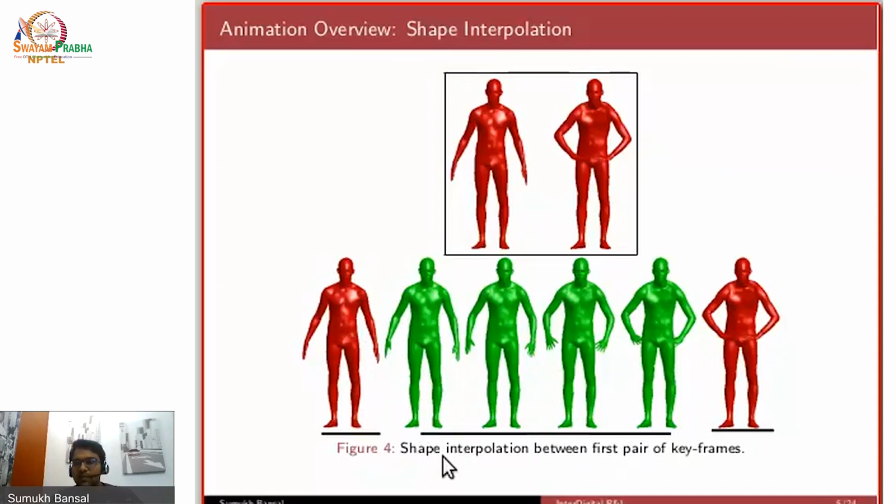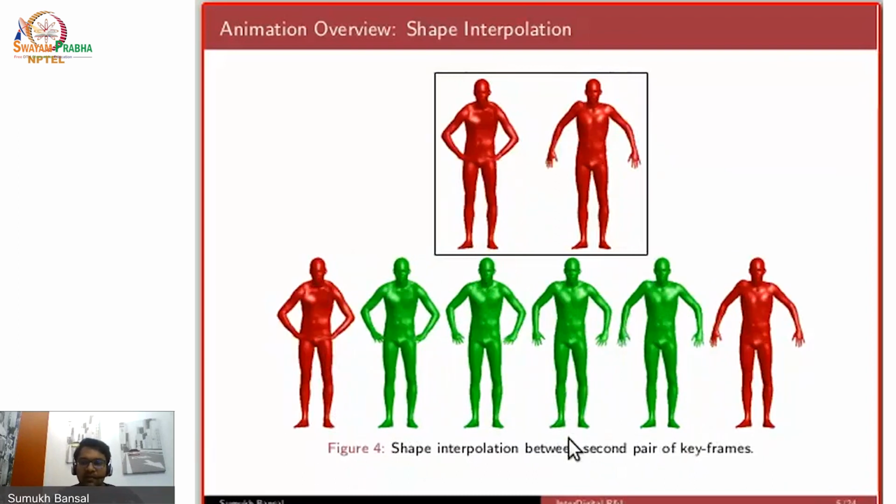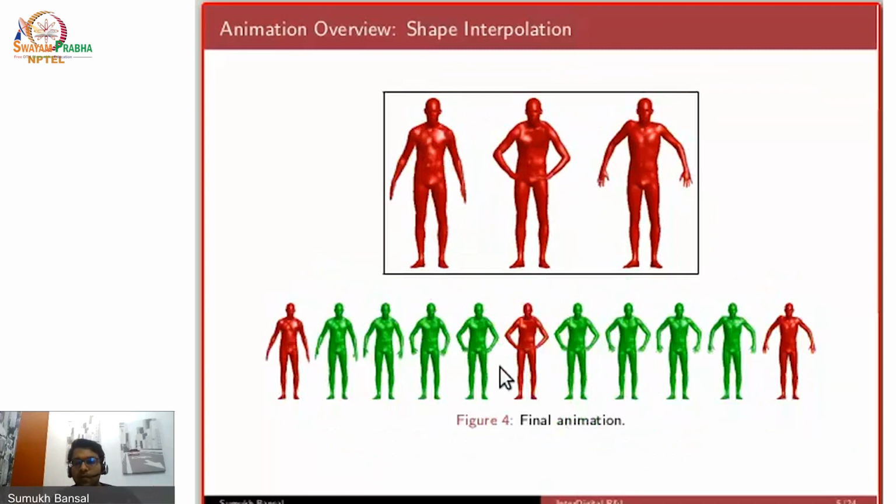Repeating this process will provide us the desired animation. So this interpolation is for the first pair of keyframes. Then this interpolation is for the second pair of keyframes. And then if you combine both, you get your desired animation, the final sequence of the animation. So today we are going to see different frameworks to generate these keyframes and hopefully implement them.